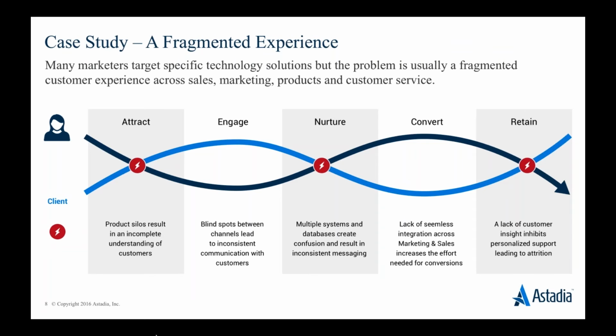Another blind spot, or another problem, can be that multiple systems and databases create confusion and inconsistent messaging. For those of you who have Salesforce and a marketing database and maybe Hadoop or a big data store, there's a lot of data within your ecosystem that may cause confusion. But also in this presentation, what will be key is that even after you go live in 30 days, your data still may not be where you need it to be. But data should not hold you from going live, and I'll explain that later.